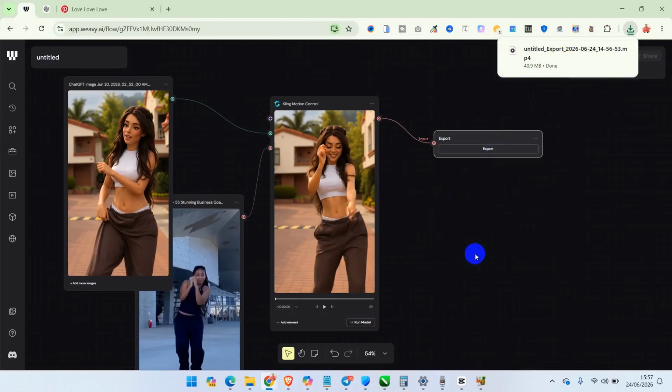So this is just the way you go about generating your motion, using motion control to generate your dance videos or any kind of videos you want to do. You can mimic a particular model to generate your own, so you can keep generating videos like this and post on your TikTok account or any platform you want to use.